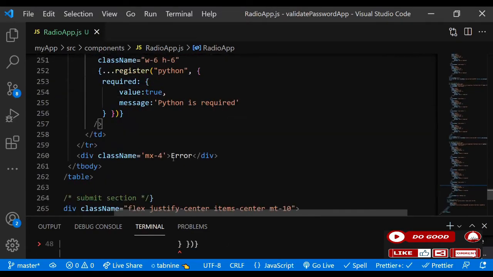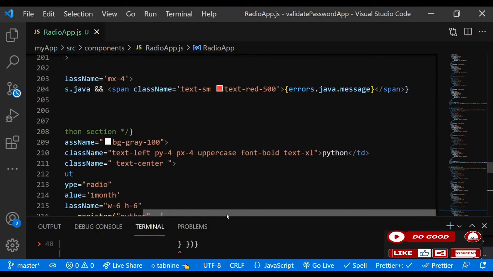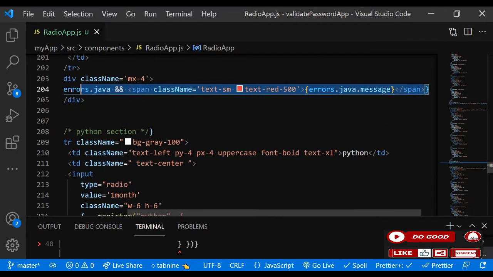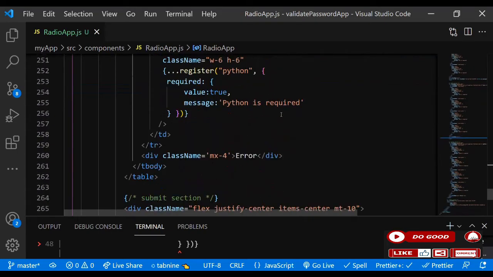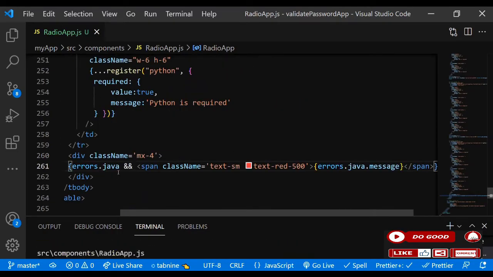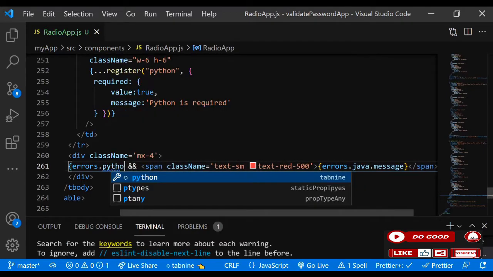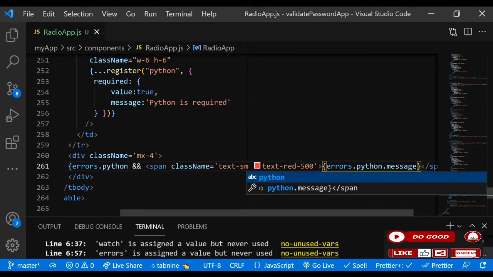So that's that. Lastly, let's handle the error section. So let's go and copy the error. Copy that to the Python section. Then we say paste and change the name to Python, errors.python. Good. So that is that.